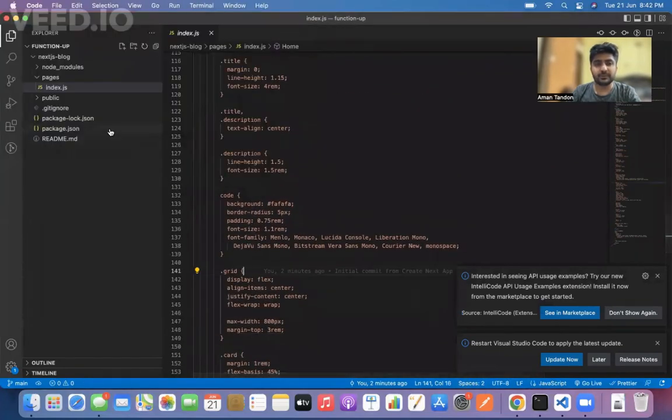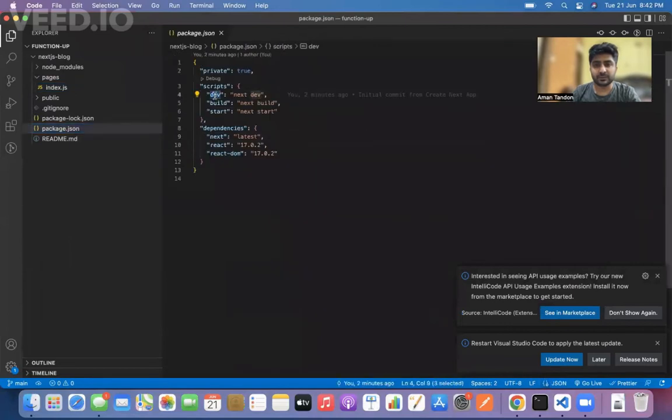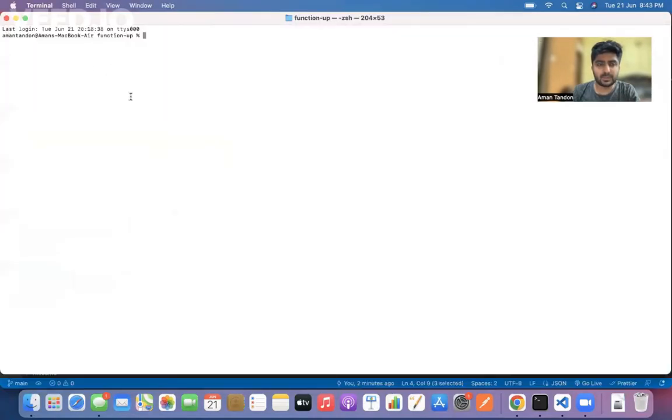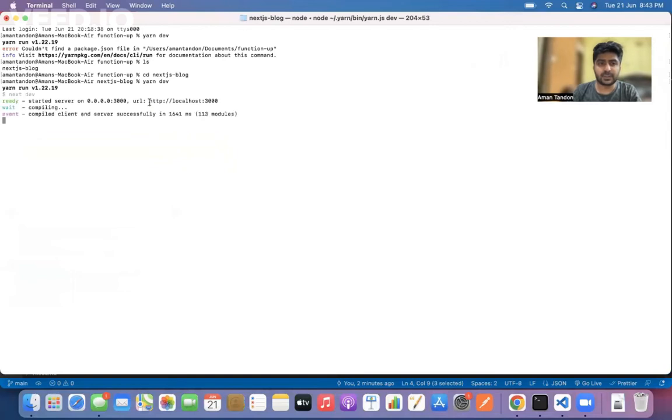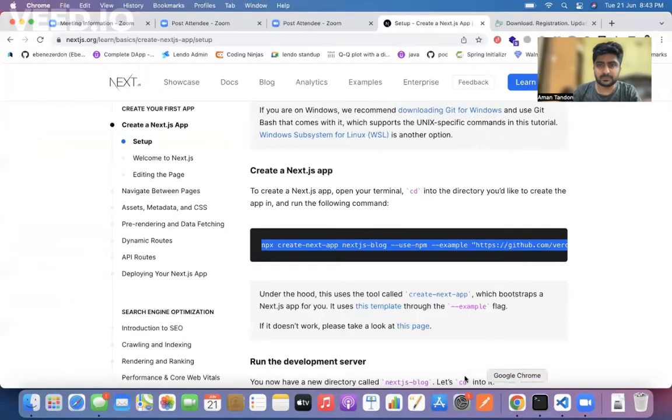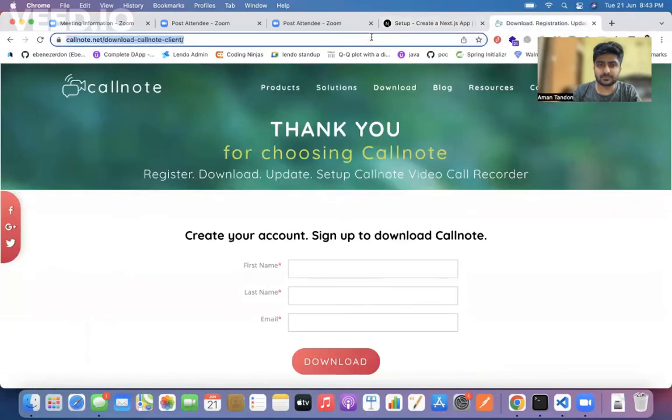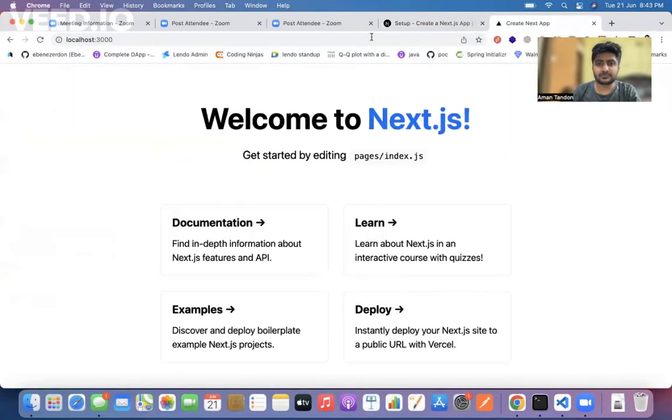We will be using the scripts which I told you earlier. So this is the script. Let's open a new terminal here. We will be using this yarn dev. We have to navigate into the blog first. Okay, it started our server on localhost 3000. So this is the basic page which we have got as of now, which says welcome to Next.js.